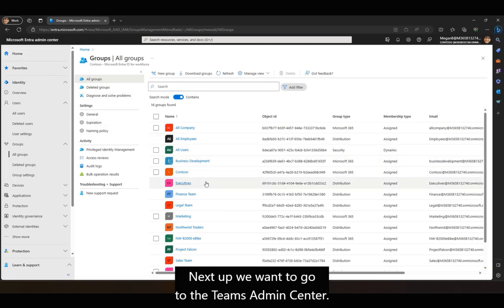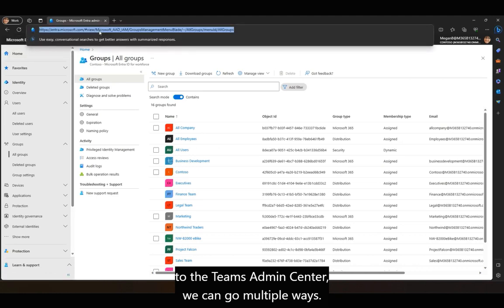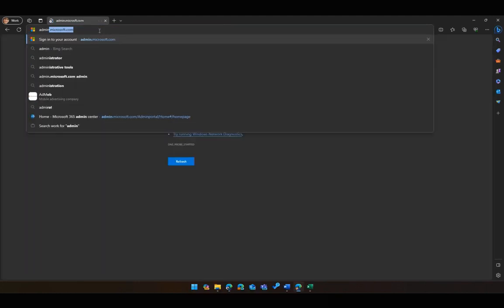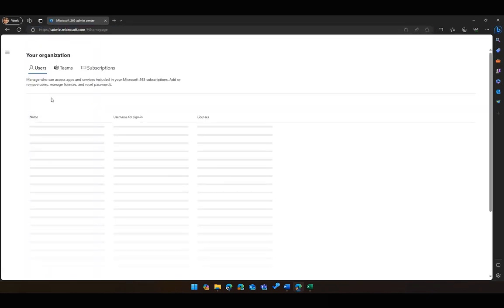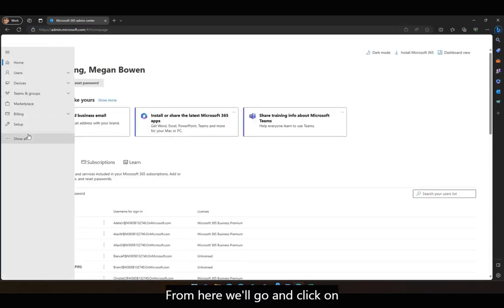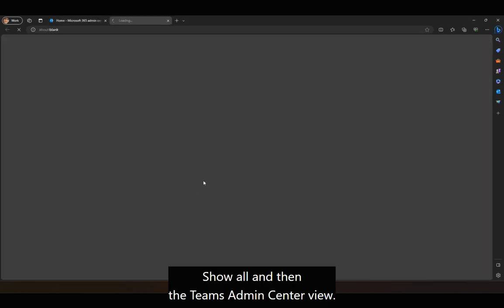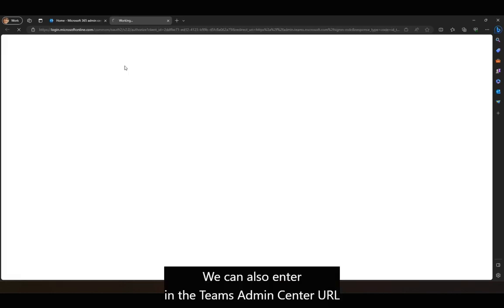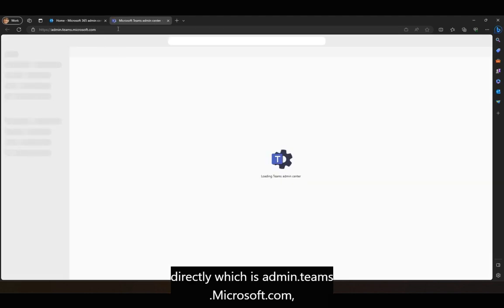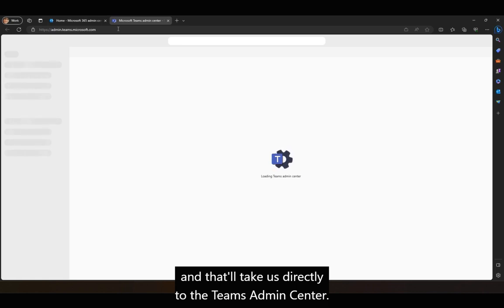Next up, we want to go to the Teams Admin Center. In order to get back to the Teams Admin Center, we can go multiple ways. From here, we'll click on Show All and then the Teams Admin Center view. And that'll take us directly. We can also enter the Teams Admin Center URL directly, which is admin.teams.microsoft.com. And that'll take us directly to the Teams Admin Center.